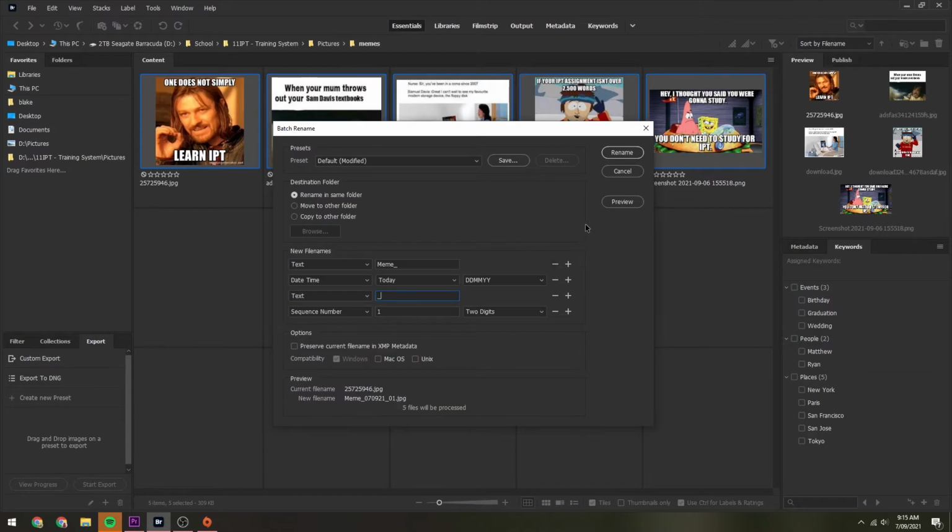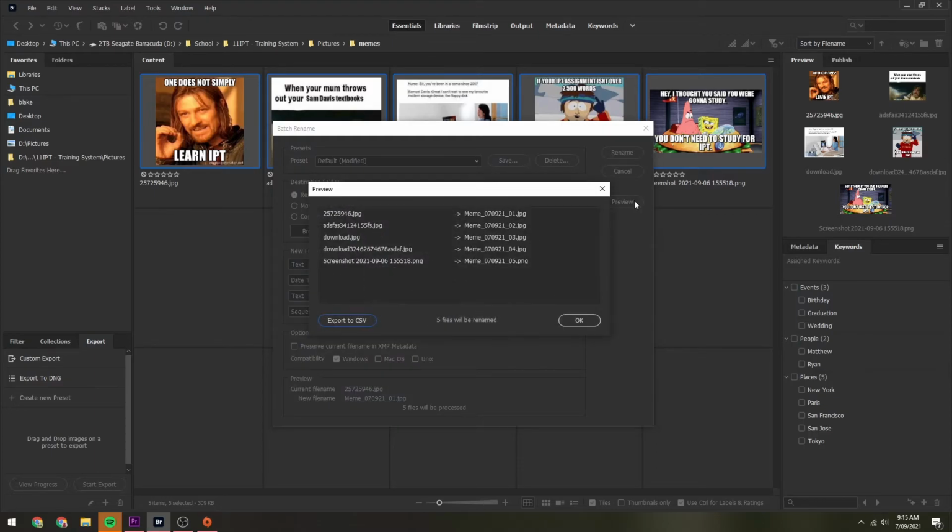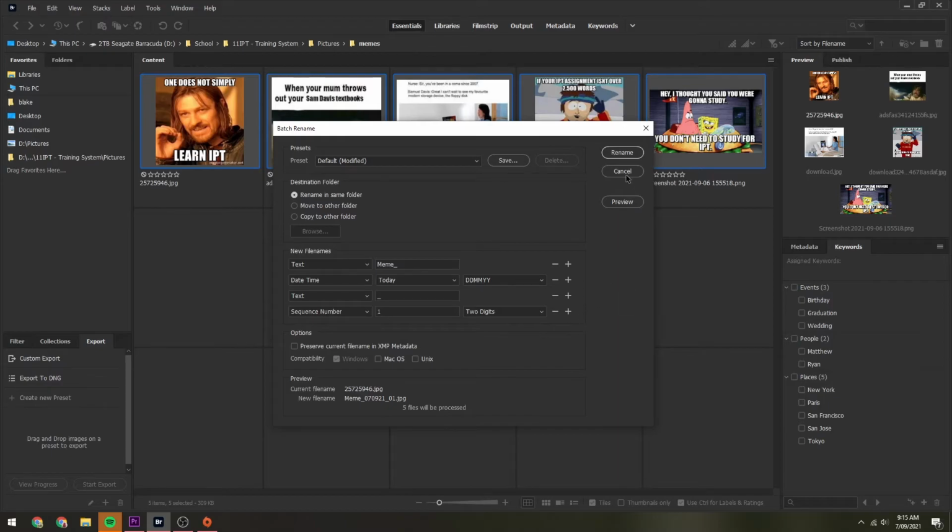To preview all of the changes I'm going to make to the files in the directory, I can click the preview button. This shows here all of the new file names that will be created. Click OK and rename.